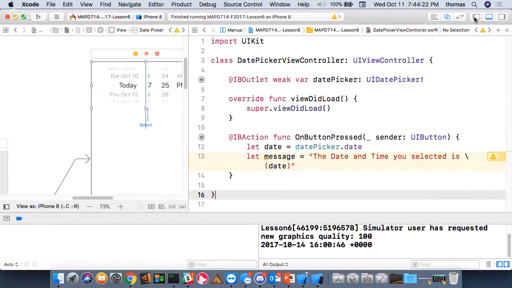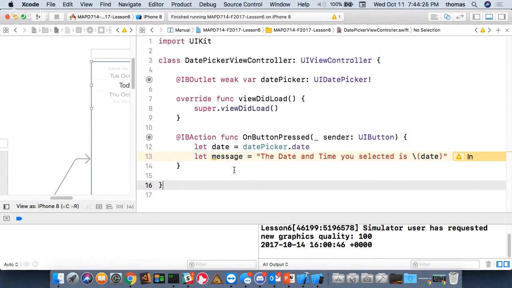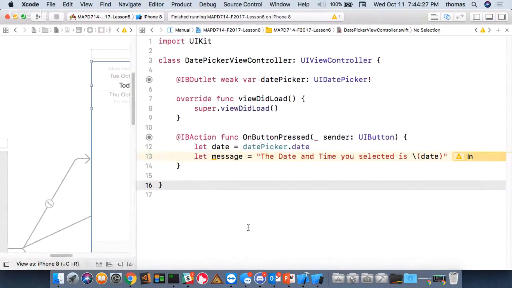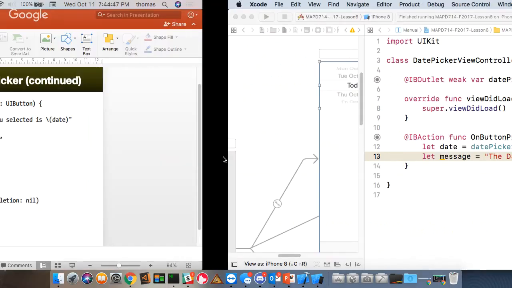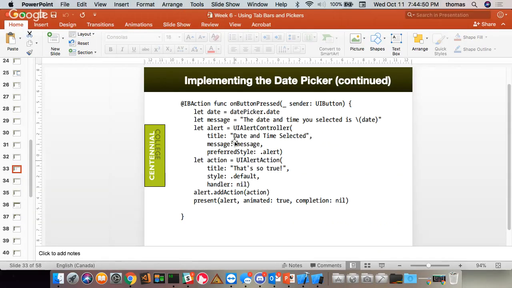Actually, I'll get rid of this to give me more room to type. All right. We notice the same warning message comes up saying, hey, you haven't used message, but you've made message. Do you really need it? Apple's trying to give you a chance to save yourself some trouble. Okay, so far so good. This is the message that we're going to pop up.